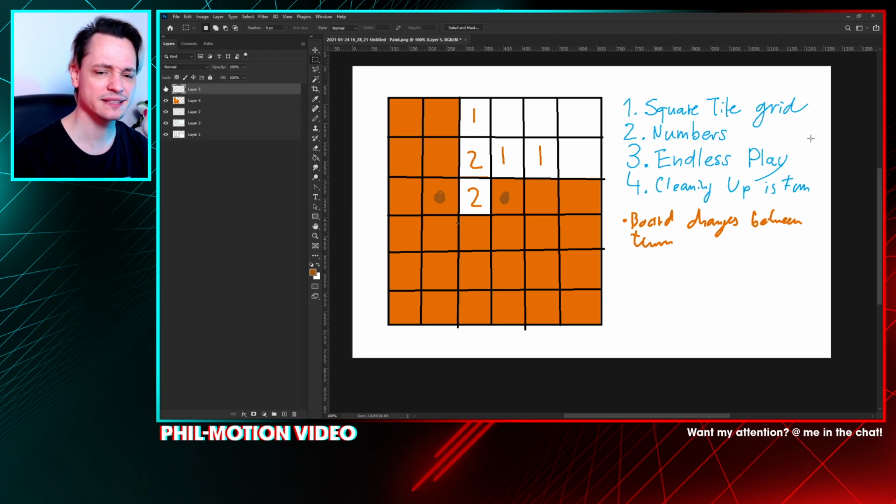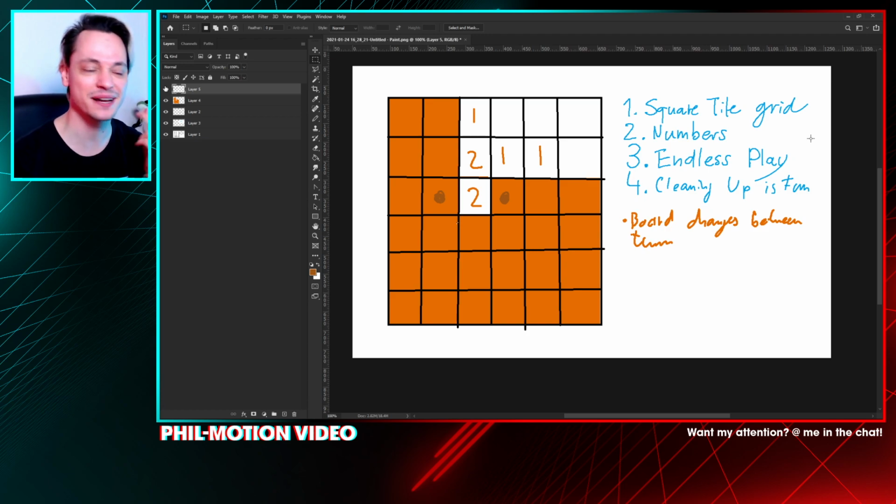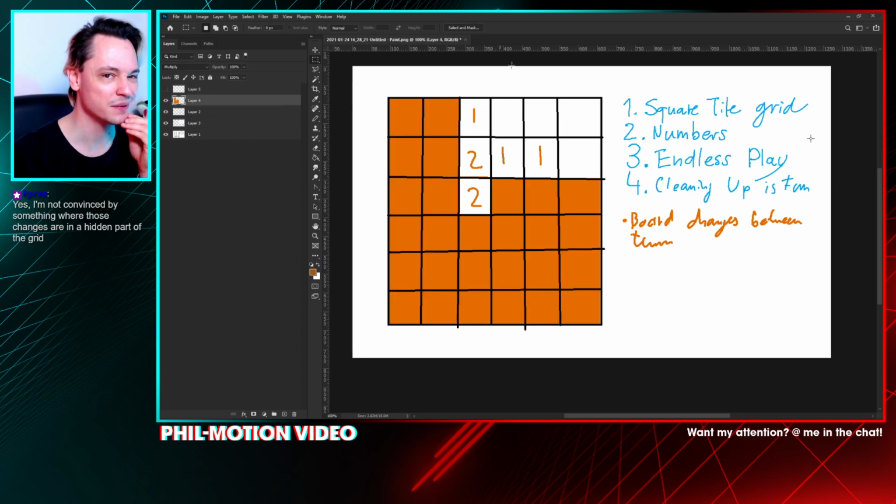Maybe we should start with a little set of rules. I'm really trying to wrap my head around how to come up with game ideas or puzzle game ideas, because I'm not used to thinking like that. I'm more used to visual thinking with colors and shapes. But I like this so far. I think I'm getting somewhere, but I don't know how long it might take me or where. Frank says, yes, I'm not convinced by something where those changes are in a hidden part of the grid.